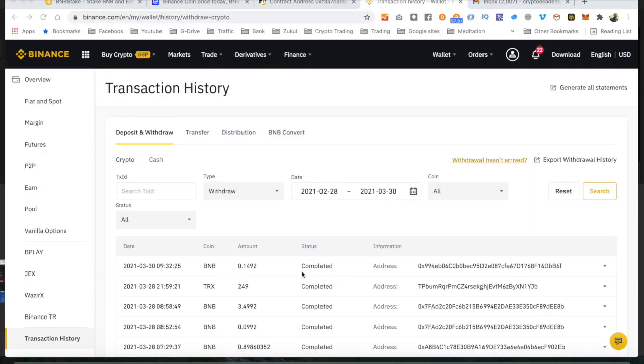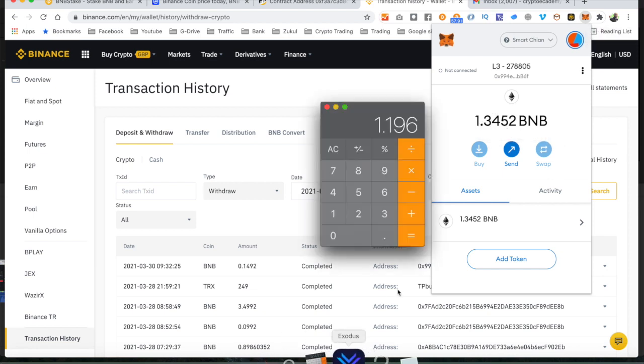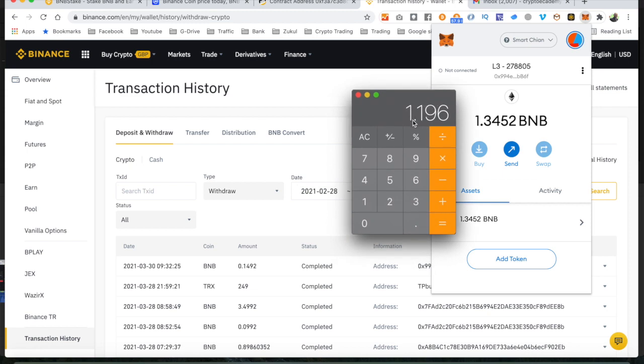As you can see now on Binance, it says that transaction was completed. So it sent this amount of BNB over to my MetaMask wallet. And if I click on the icon for MetaMask, you can see that my balance has now gone up to 1.3, and earlier I had 1.1. So that's how easy it is to set the Smart Chain on your MetaMask wallet.